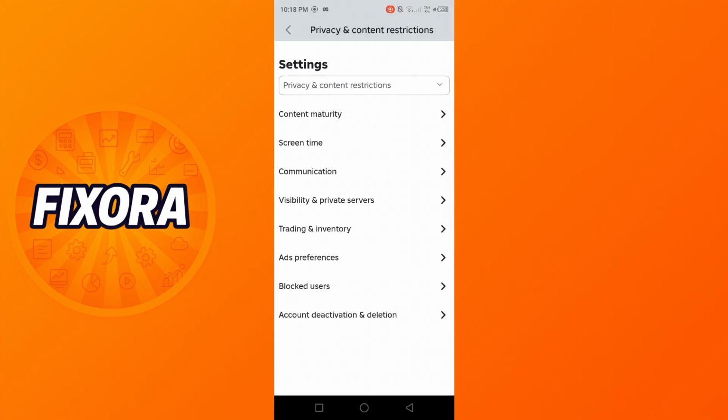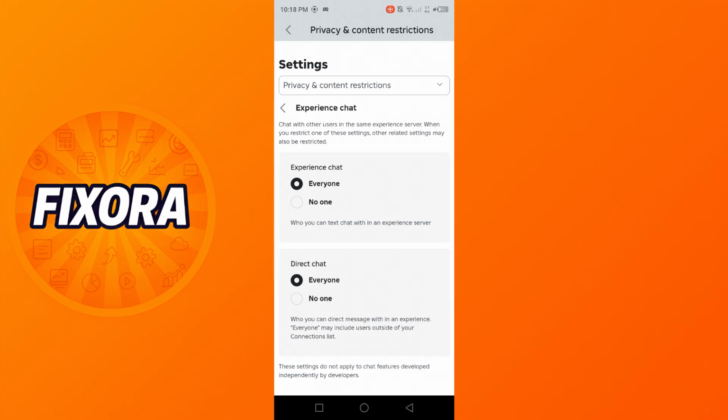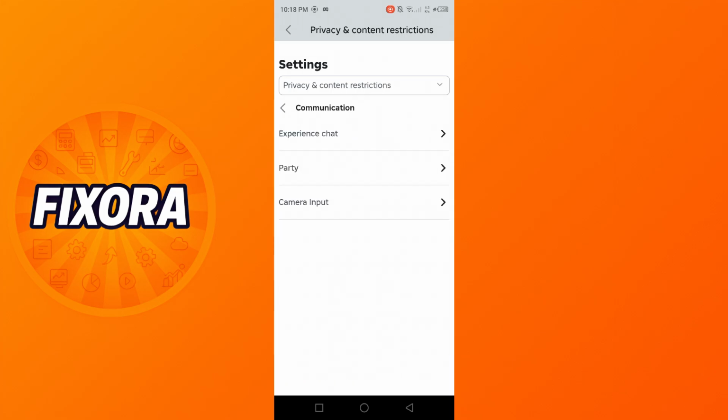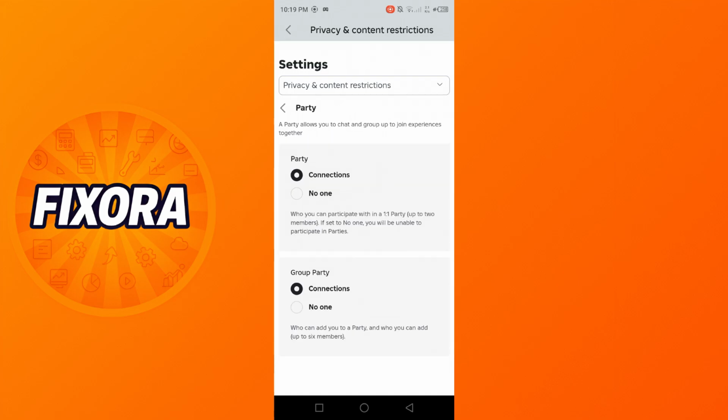Here, tap on Communication, then set Experience Chat to Everyone and also change the Direct Chat option to Everyone. After making those changes, go back and select Party, then adjust the settings to Connections for both options. Once you return to the previous screen, all changes will be saved automatically. This simple adjustment should fix your chat issues.